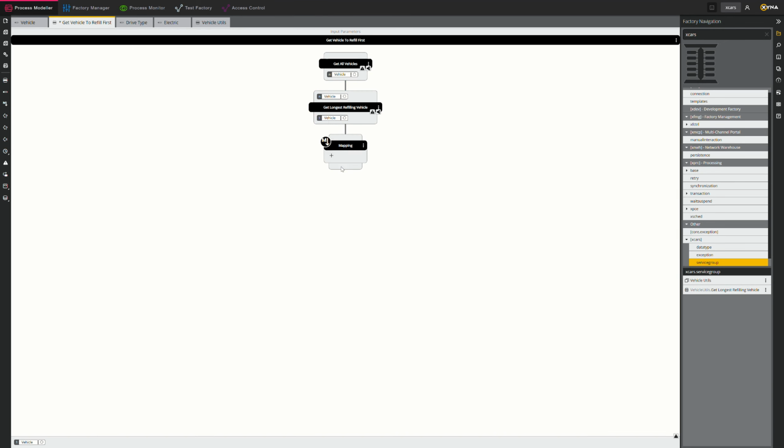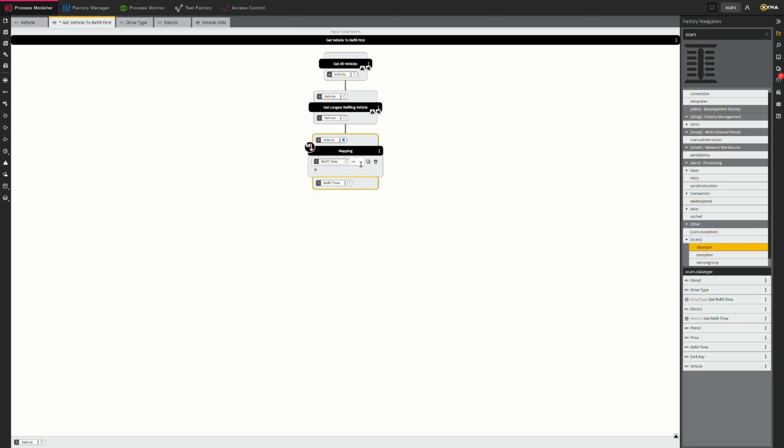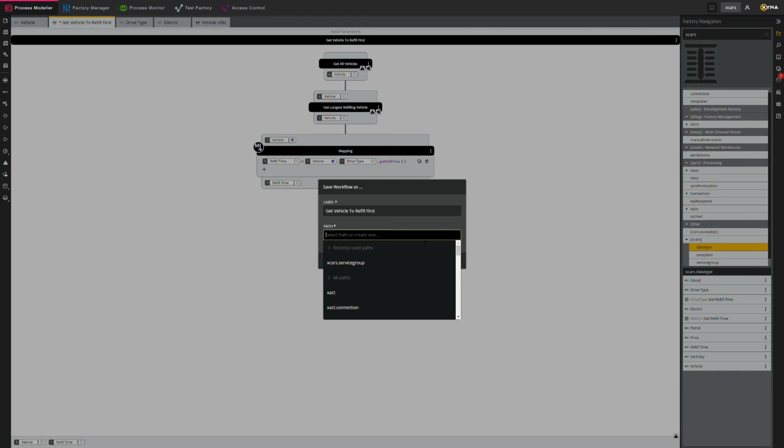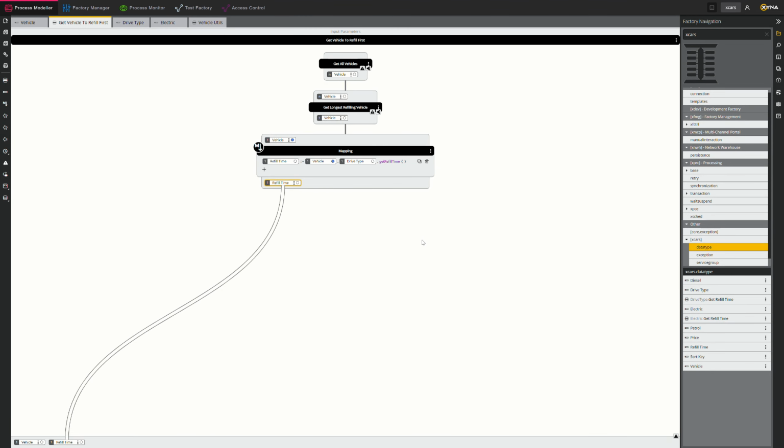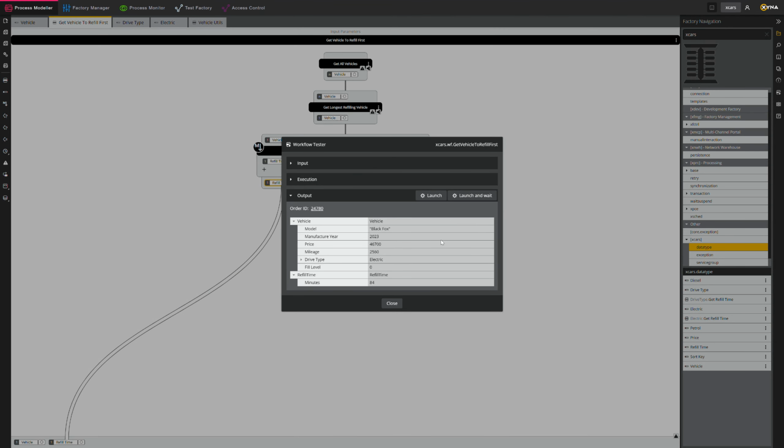Let's use this in our initial workflow to get the vehicle to refill first. We can also call the service from the data type on this instance to get its refill time and return it in the workflow. Finally, we are ready to test it and voila!